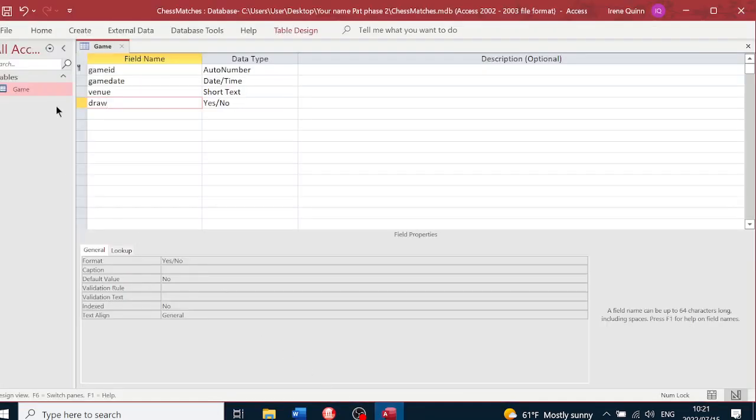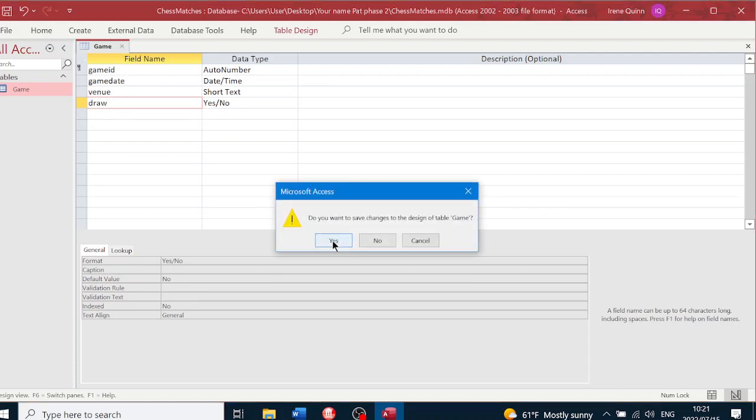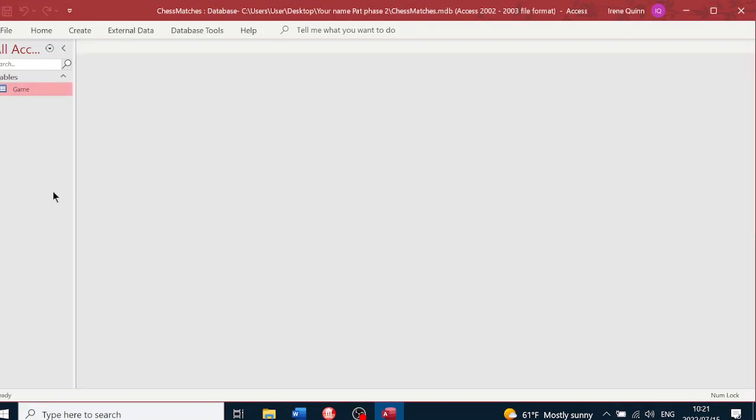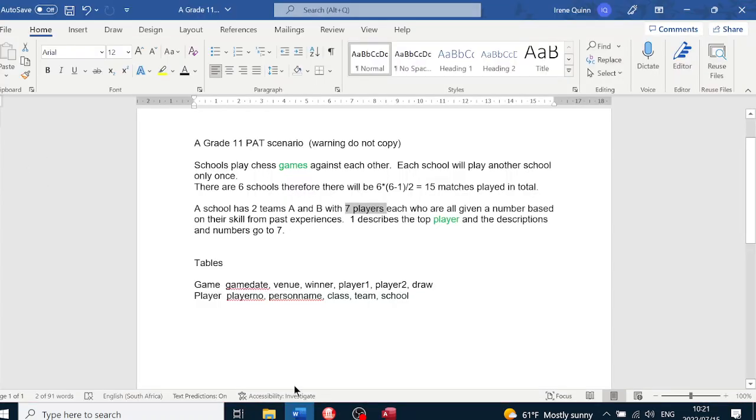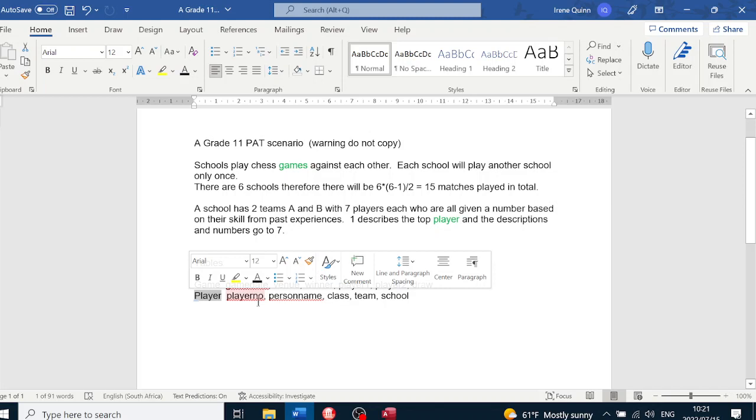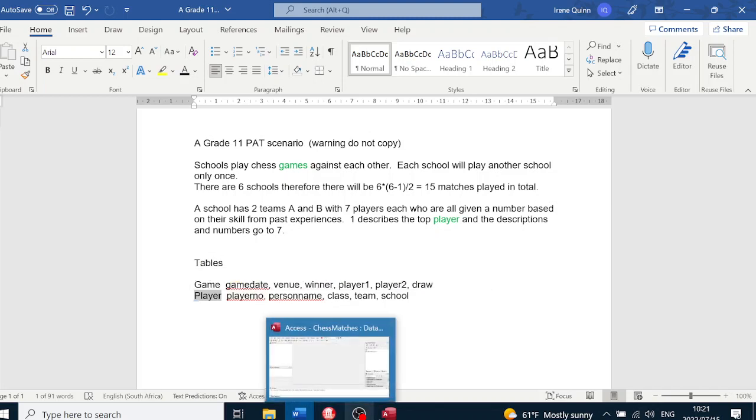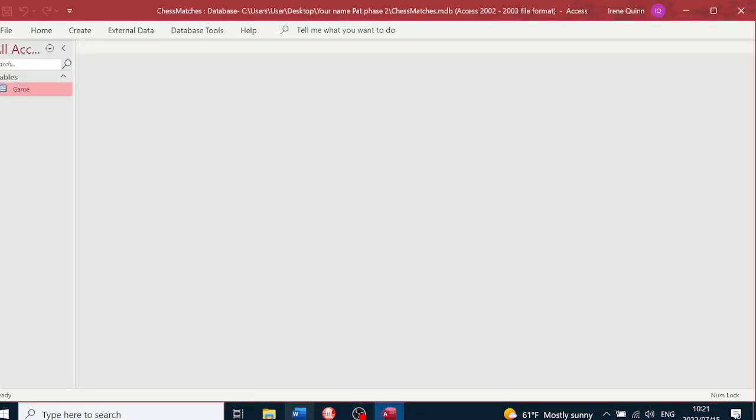So I'm going to close this now. I'm not going to finish this yet. We're going to come back to this table, but you close it and you say yes to save changes. And now we're going to make another table for our player. Now this one's going to be easier, because we don't have to wait before we go and add anything to it.